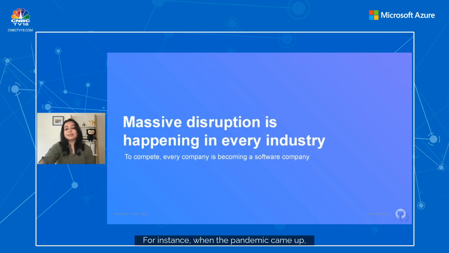For instance, when the pandemic came up, even non-technical industries were affected very badly. All of us remember doing all our banking needs, instead of going to ATMs, on mobile phones and through the internet. So this just gives us an example of how the rapid acceleration of technology and the need to keep up is helping us with disrupting the industry today.